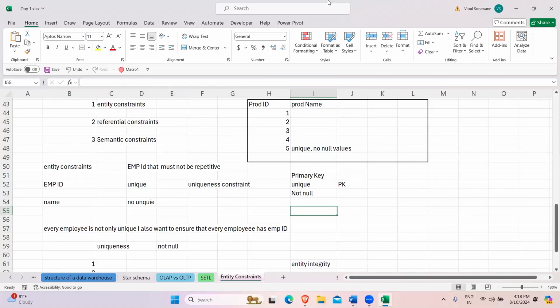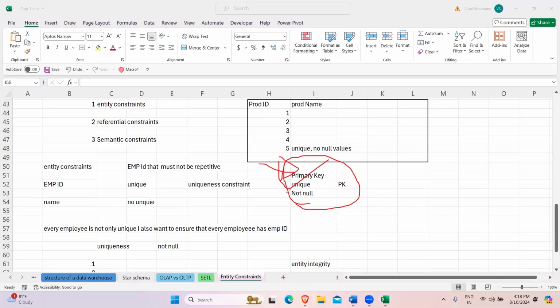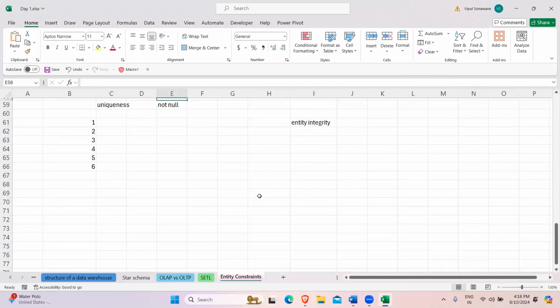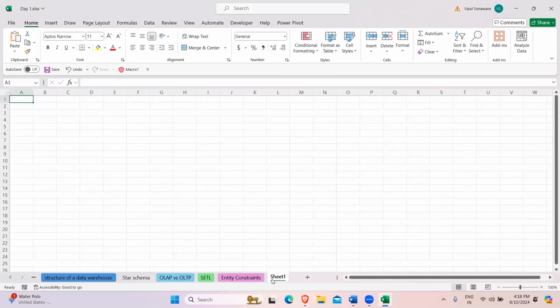So we have added another constraint for this, which is a primary key, which means it should be unique and it should be not null. So it is known as PK or primary key constraint. Uniqueness and not null. We have discussed this, right? Now it's time to discuss another constraint, which is known as referential constraint.